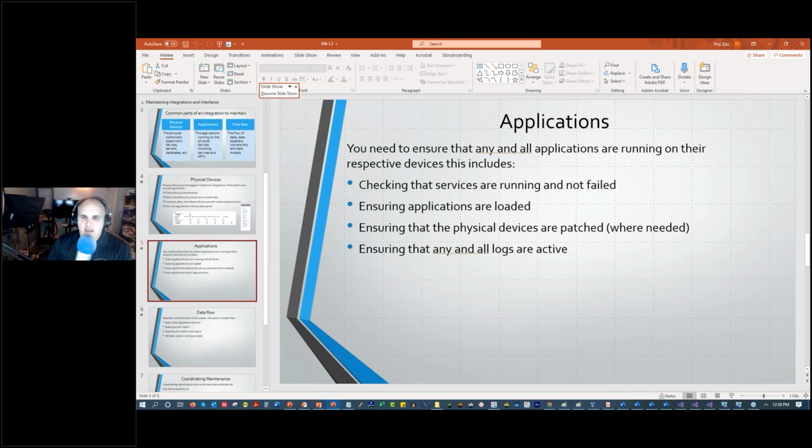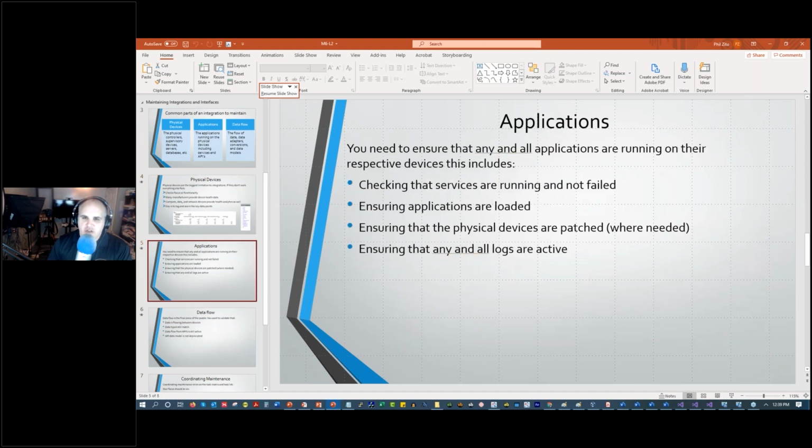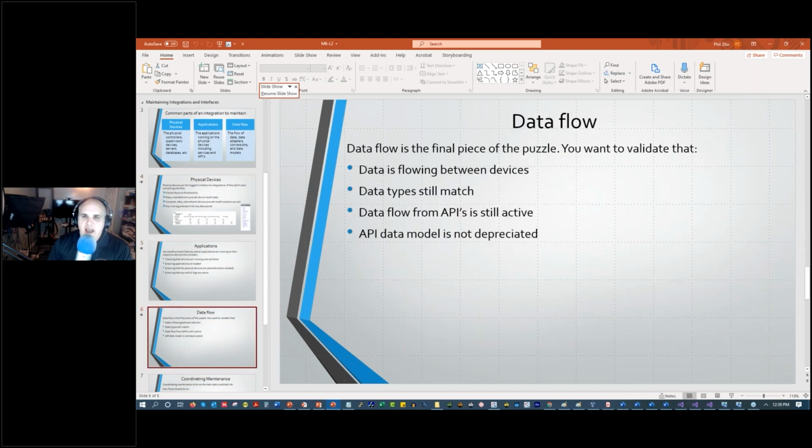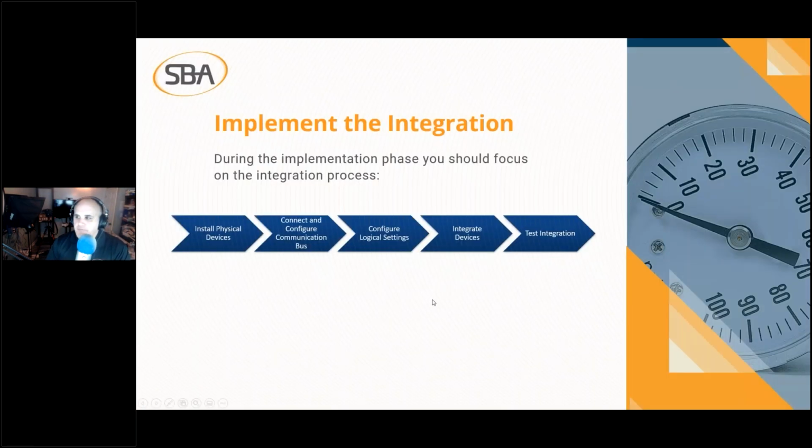So make sure you have this process of ensuring the physical devices work, ensuring the applications are properly patched and working, and making sure your APIs all work, your data flows still match, and anything that is needed is not deprecated, which means removed in a version update. I just wanted to go through that with you real quick. All right, let's go back to the presentation.